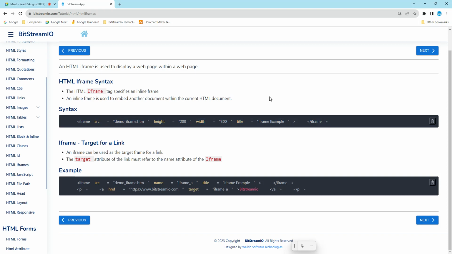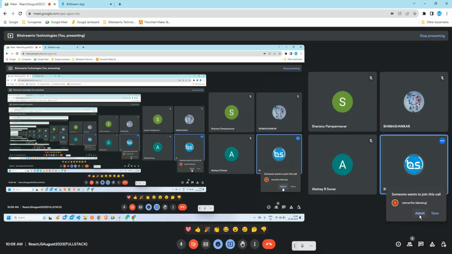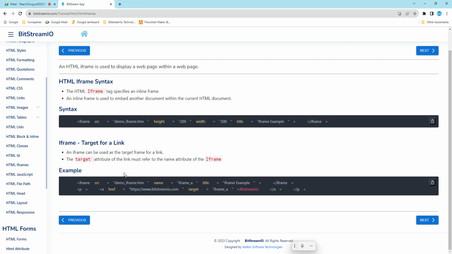Let's go with an example: iframe. Here, the iframe can be used as the target for a link. The iframe can be used to target the frame for a link. The target attribute of the link refers to the name of the iframe. We'll see that one, something like target iframe A.